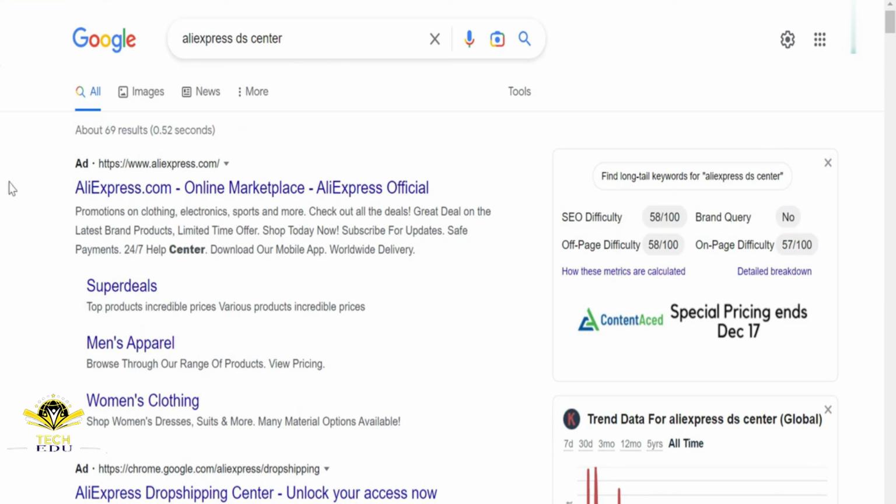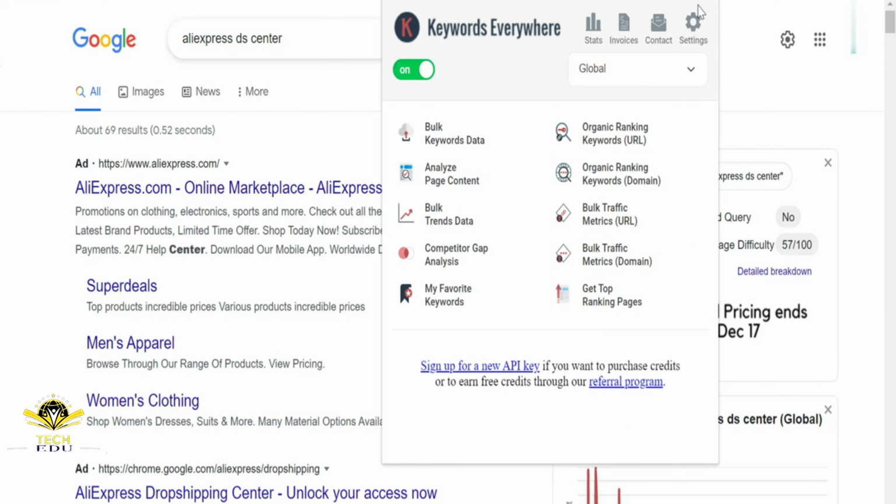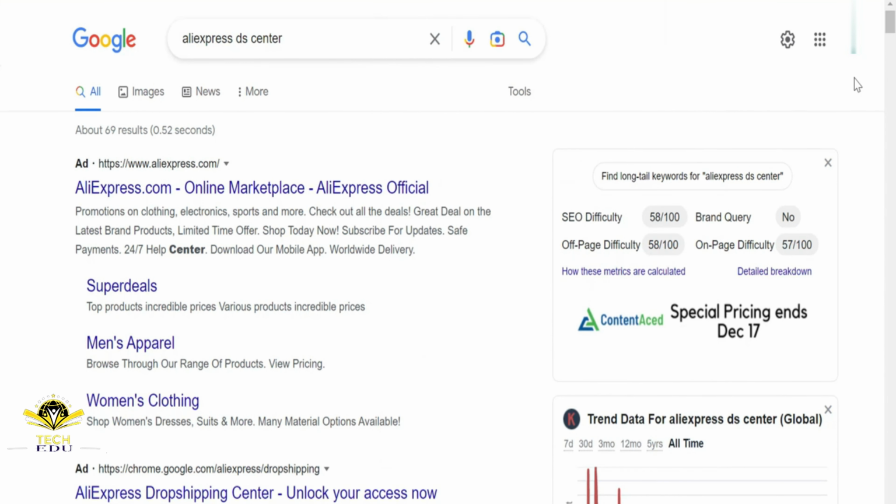If you're interested in getting this data, you can download an extension called Keywords Everywhere. It's available for Chrome and for Firefox. So if you want it, go to Google and search for the Keywords Everywhere extension, and just make sure that you are using either Google Chrome or Mozilla Firefox. All right, so let's get down to the nitty gritty.